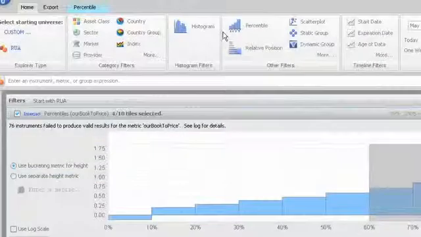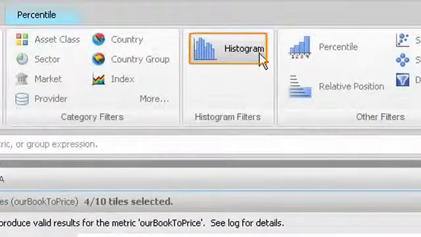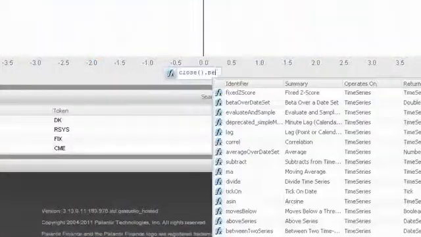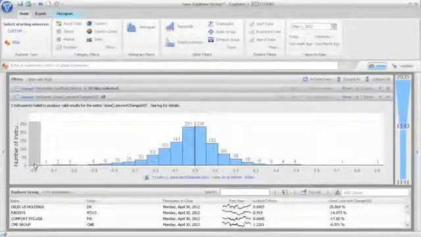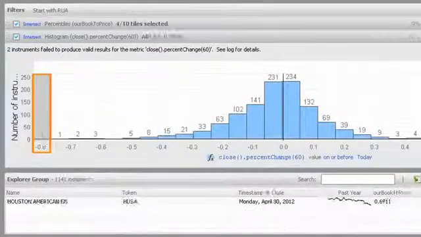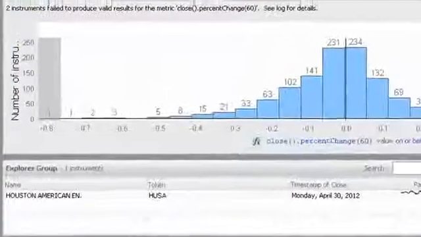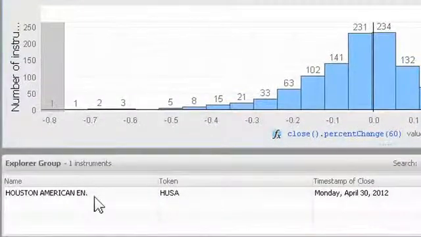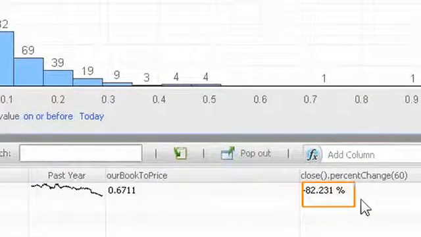I'm concerned about value traps, or stocks that are cheap and poised to get cheaper. Let's plot a histogram of recent price changes. I see this outlier at the very tail of the distribution, and I'll click on that part of the chart to see the stocks in detail. Houston American looks like a great value, probably because its price has declined over 80% in the last 60 days. I wonder how liquid it is.